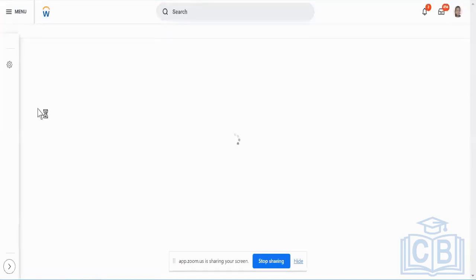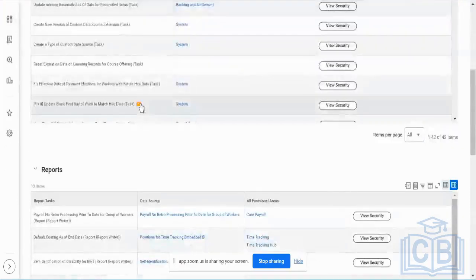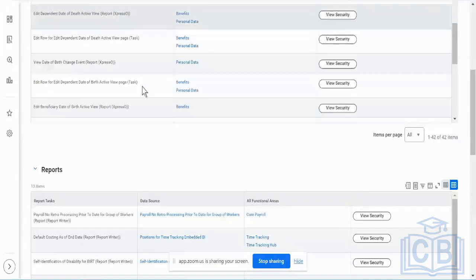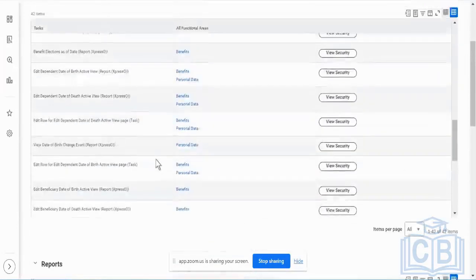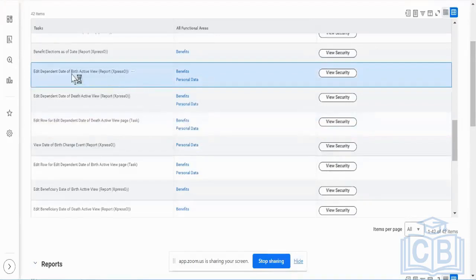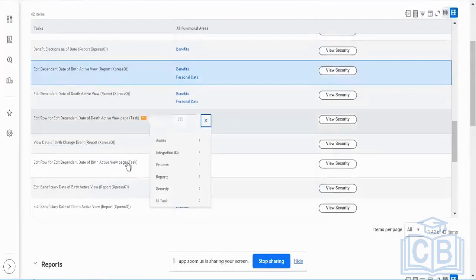This particular date of birth information of a dependent, like I said, is maintained in multiple places. That's why I took that particular example. So I have it over here. Edit date of birth, Expresso reports, and where's the task?